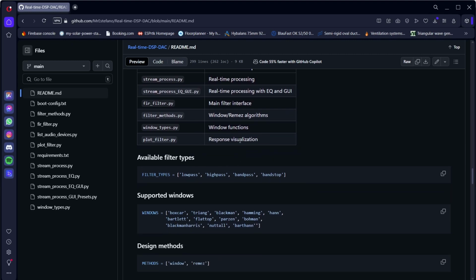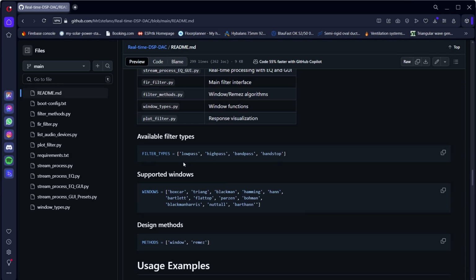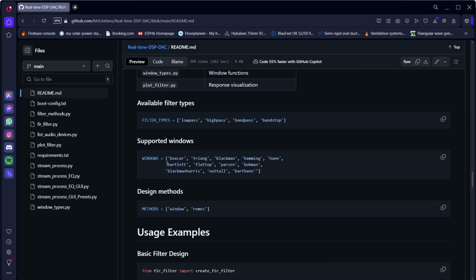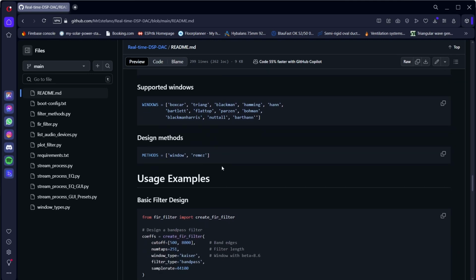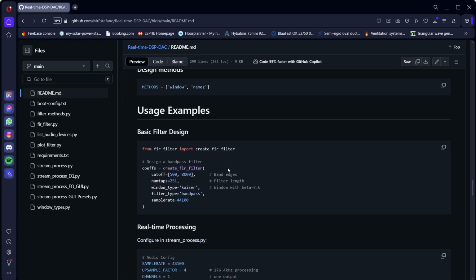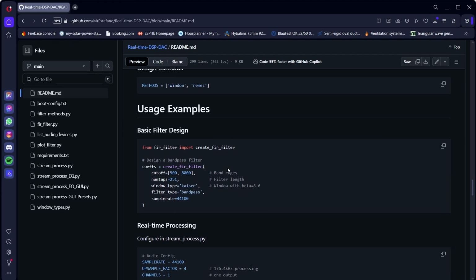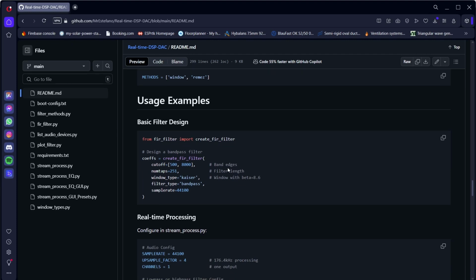These files offer the use of low pass, high pass, band pass, and band stop filters. They can be overlaid with windows, different types of windows listed as seen. We can use different methods, more options, and usage examples.